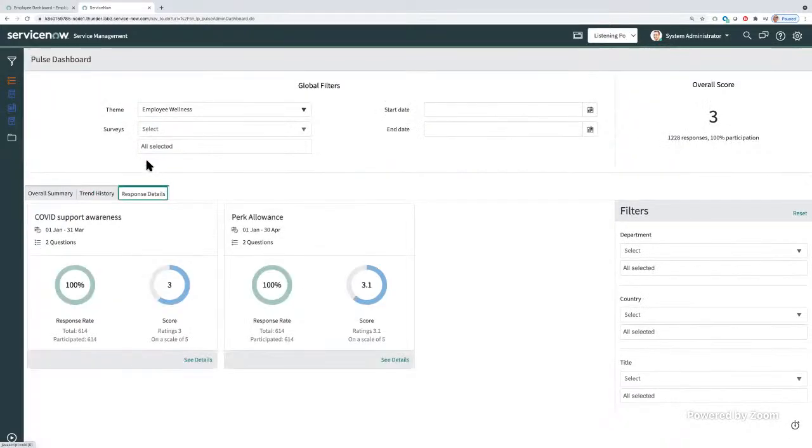And then we have the response details tab. This is probably, I would say, my personal favorite area of the dashboard. It's very visual. It shows the two surveys that are under this theme that we've selected, and it has some summary information: the dates that these surveys were available, the number of questions, some information around the overall response rate and the overall ratings that were received back.